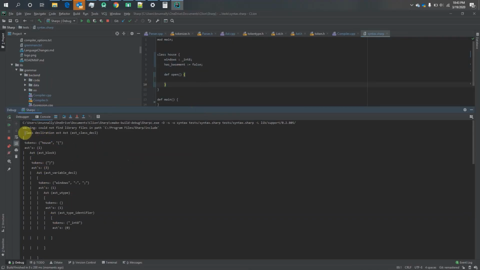So you can see here, I have a class declaration. The AST is AST class declaration. It has one sub AST. It has tokens called house, and then it has the open brackets. Then it has a AST block, which has three ASTs because this is one AST, because this represents a variable declaration. This is another AST, and this is a final AST.